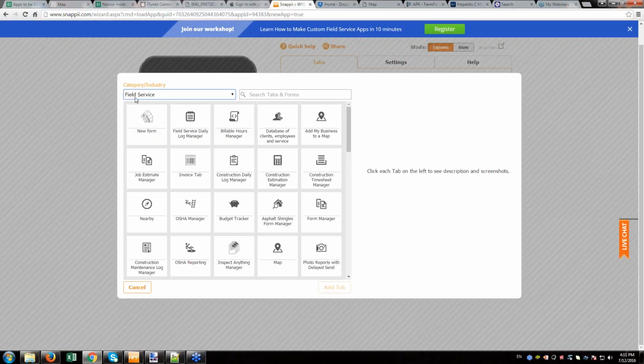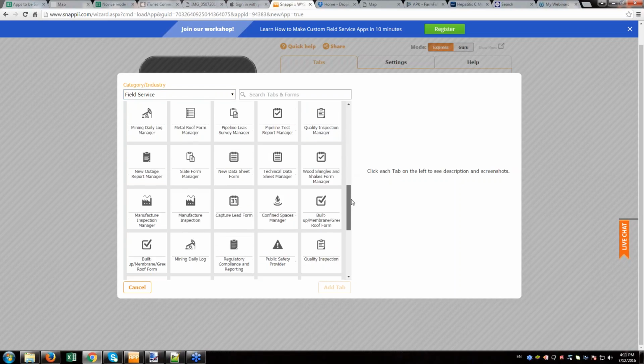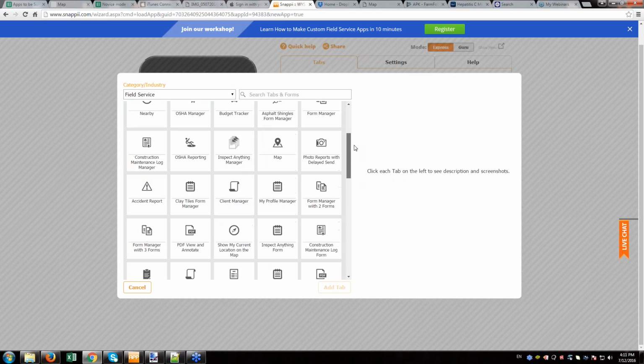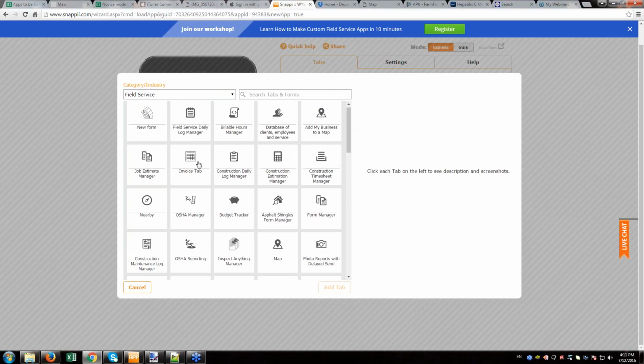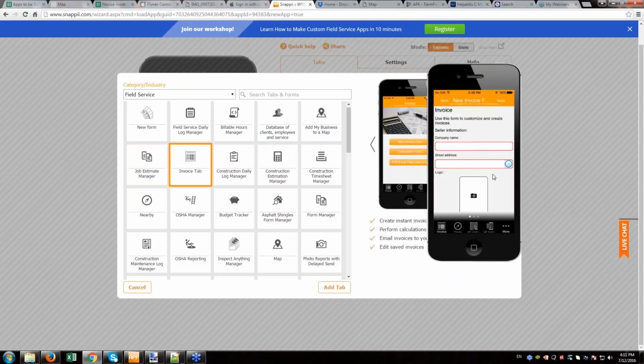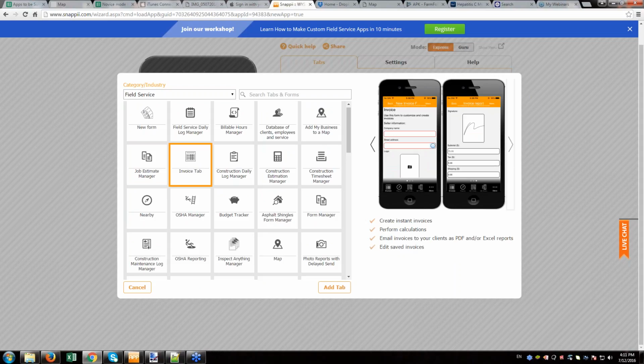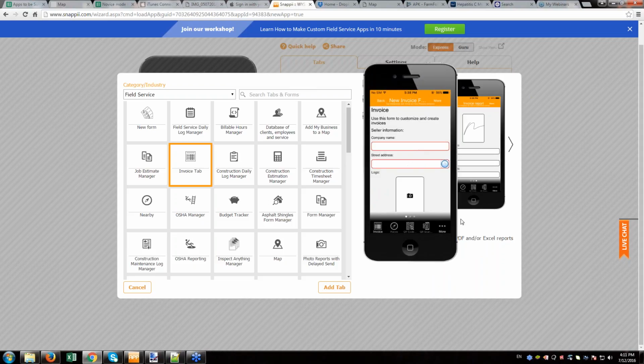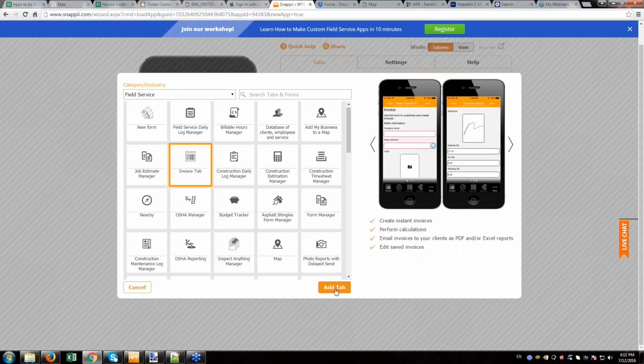I will look for the same category, field service. It shows me some templates, some tabs I can reuse. Let's say that I want to add an invoice part to my existing app. I simply click on it, and here on the right I see some screenshots from this tab, as well as some short information. What I can do with this tab, I can create invoices, perform calculations, and email my invoices as PDF and Excel documents. I can also edit them. Let's add this tab.